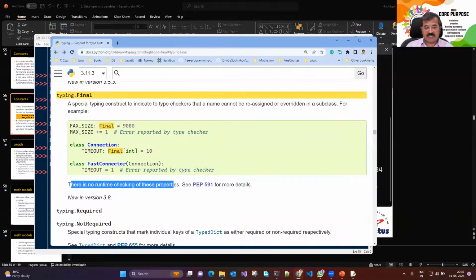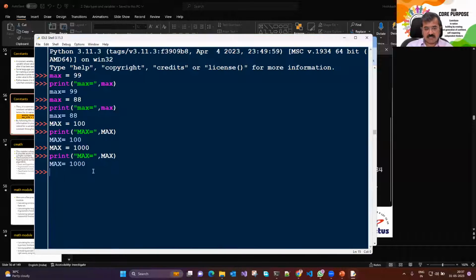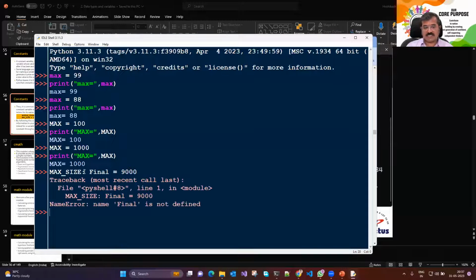So if I try and define something as final directly, the way it has been done in the documentation, let's see what happens. If I do this, it generates an error. It says it does not know what final is. This final concept was introduced in a module called typing. So you'll have to say from typing import final. The moment you say that, now if I define this variable, that variable definition is okay. Now I have created a variable called max size, which is final and whose value is 9,000.